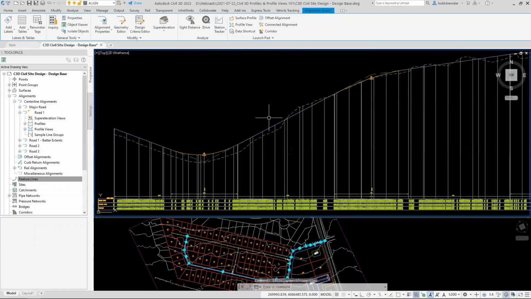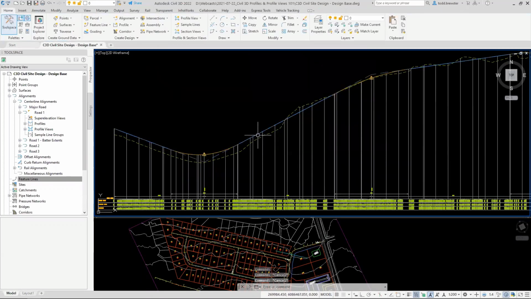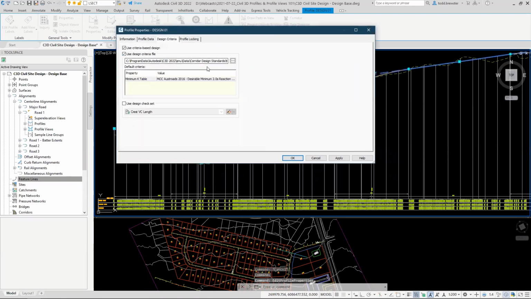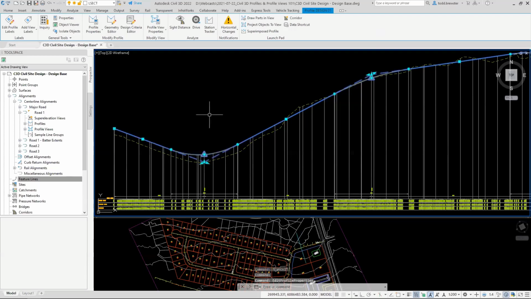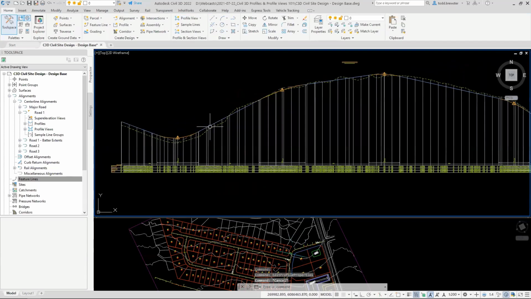And then I need to come back to my profile, and I probably need to refresh that because it will have done that original check at 100k an hour. So I need to pick my table, apply that, and I'm getting warning signs at every VC. So now let's go and work out where they come from.